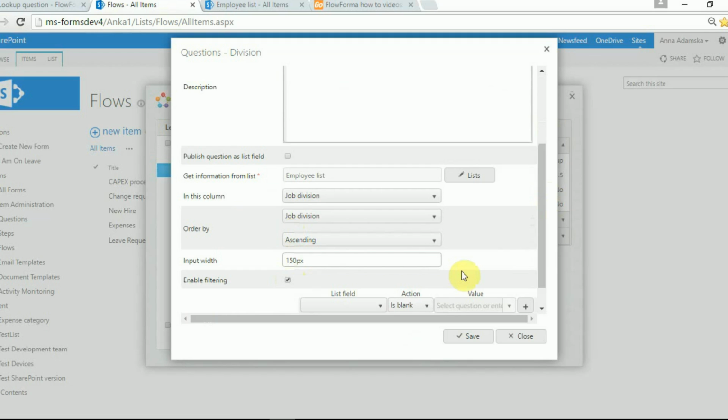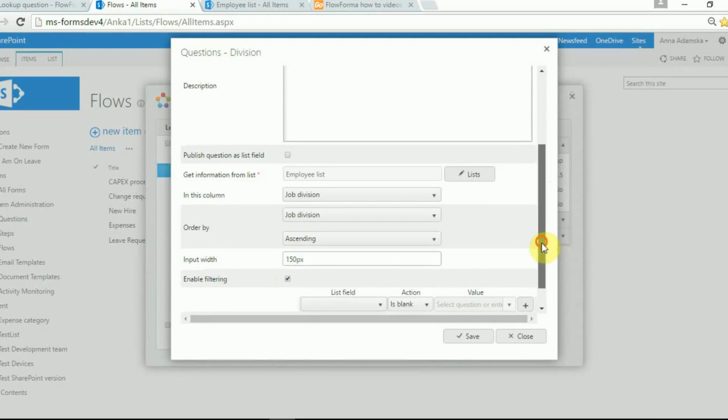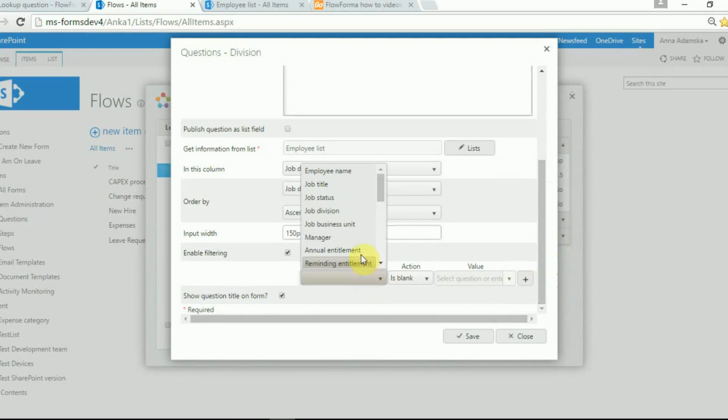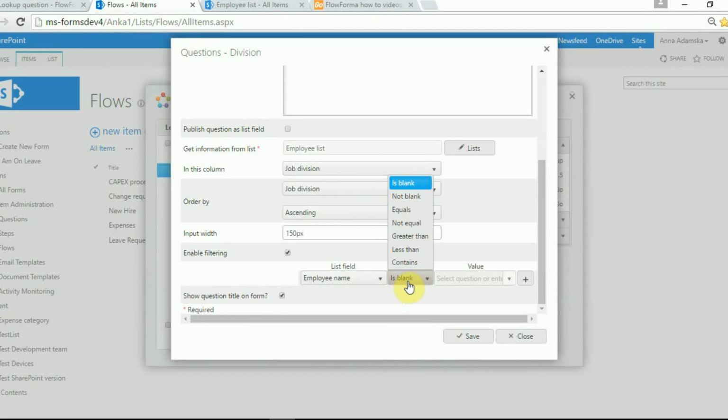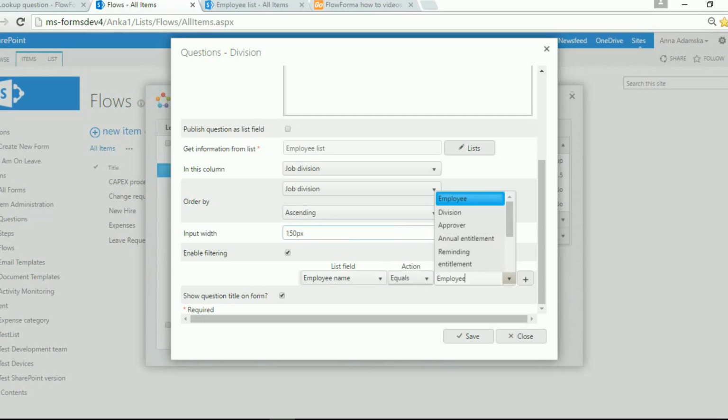By selecting this option, you can restrict which information will be displayed from the list. Use the first drop-down to select a column in the list you want to filter by. We will choose Employee Name column. Next, use the drop-down to set the criteria. For example, equals, not blanks, contains, etc. And lastly, you need to set the final criteria by either selecting from the drop-down of all available questions or simply typing in a value. Here we will match Employee Name List field with selected employee in the form.